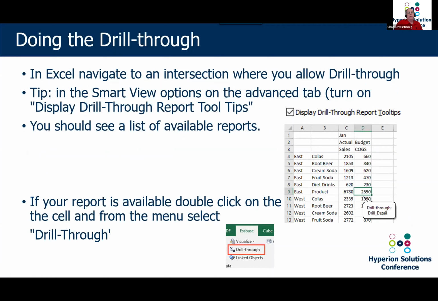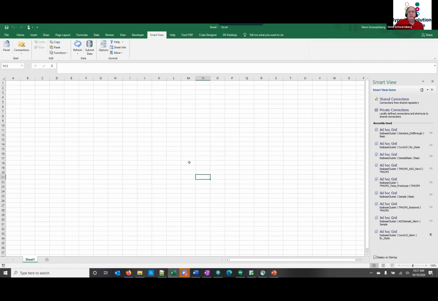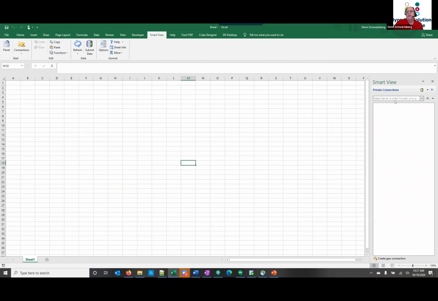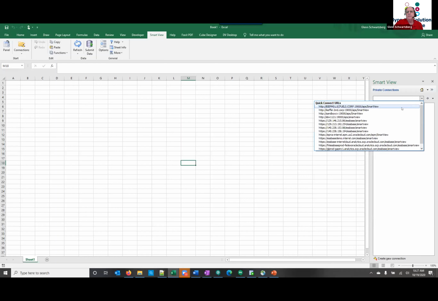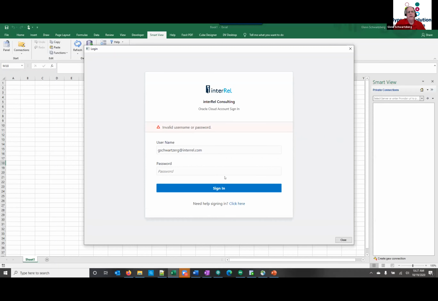So what are we going to do in order to do that drill through? So in Excel, we're going to retrieve the cube, obviously. And when we get to an intersection where drill through is allowed, I'm going to actually see if Smart View is working here. I'm going to go to a private connection, log in, wish me luck. See if we can get to the cube.